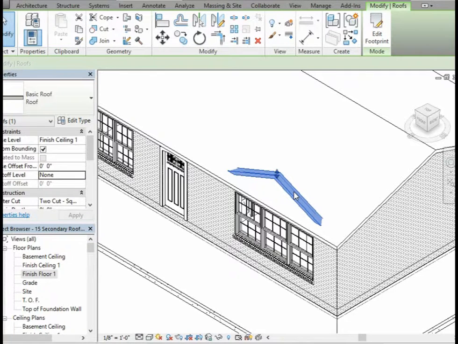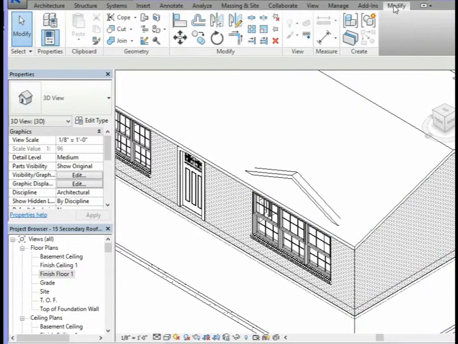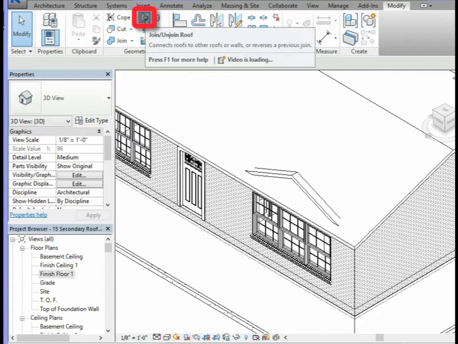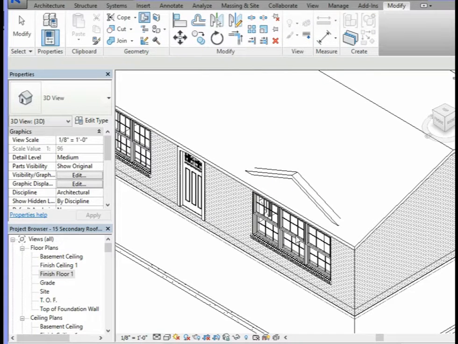To make the secondary roof merge with the main roof, you would need to go to your Modify tab. In the Geometry panel of the ribbon, you will select Join Roof. If you look at the bottom left corner, it will ask you to select an edge at the end of the roof. You're going to select this edge of the secondary roof.